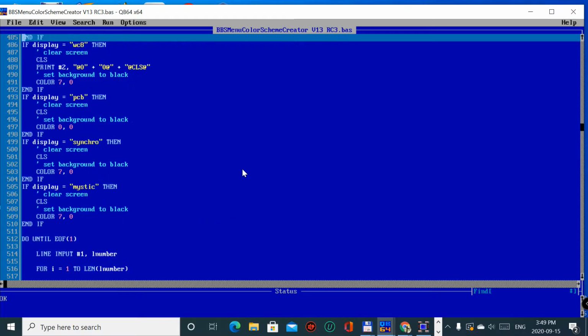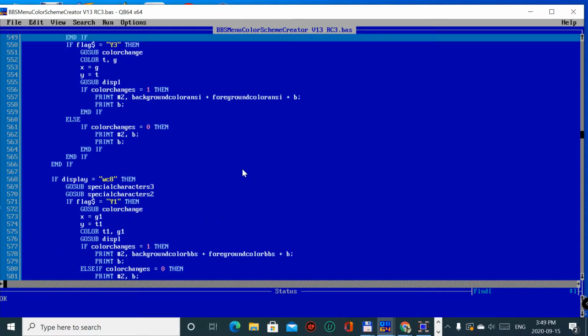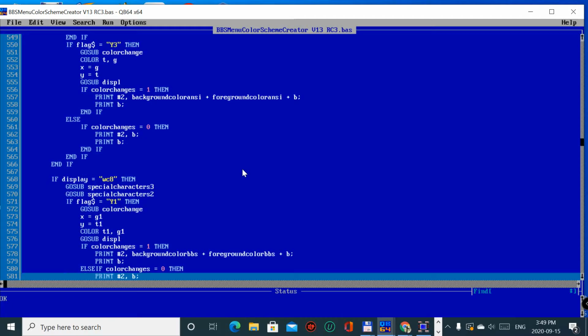let's just look at one of the codes. Let's look at the Y3. It goes sub color change. That was the one I showed you. Color T, comma G, X equals G. That's an X and Y are for the actual writing the codes out to disk.